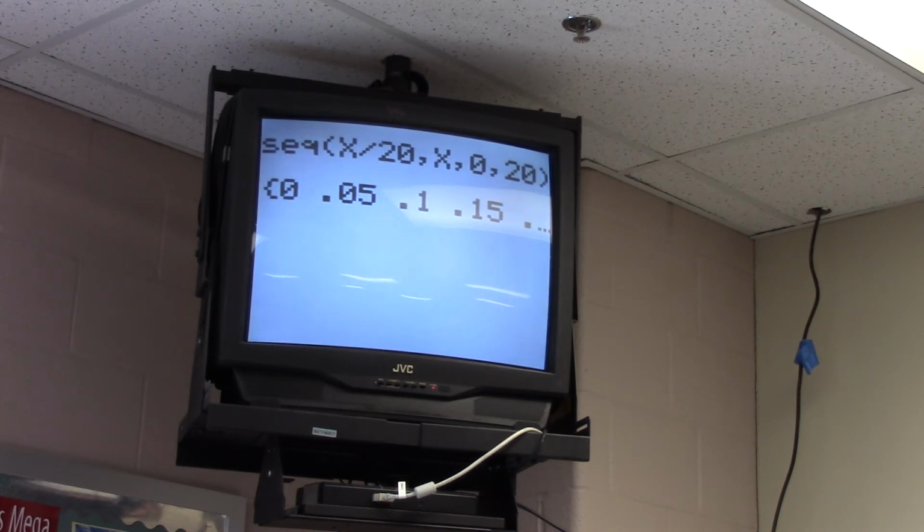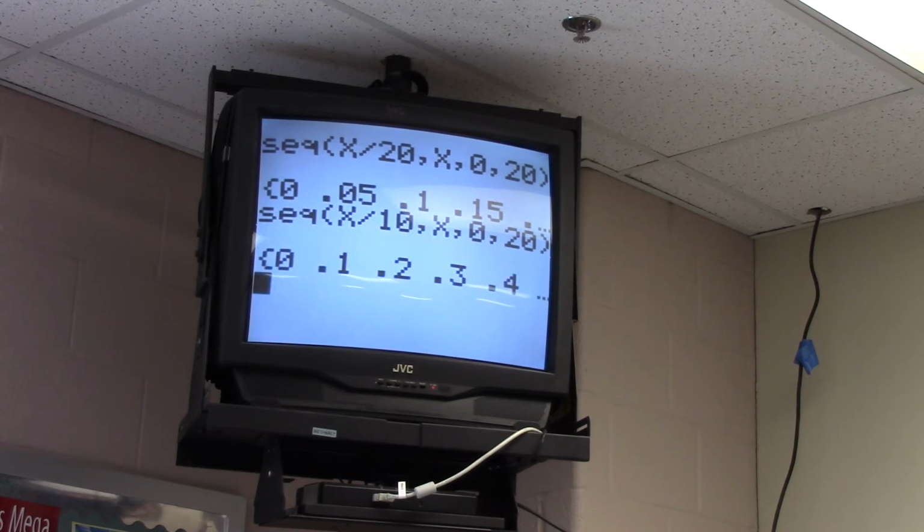Did I mess this up? That should be x over 10, right? Yeah, sorry. X over 10. So I wanted to skip by 0.1 each time, and then the last one should be 2. Does everyone agree that I've done that correctly? Yep. Okay, good. Now I'm going to store that in L1.